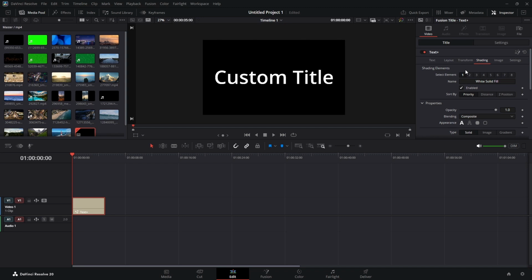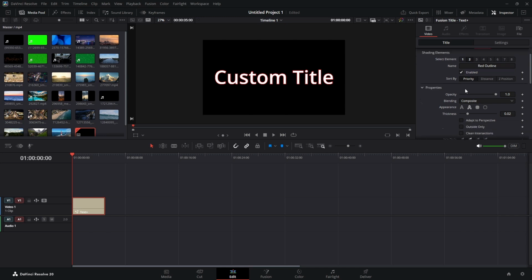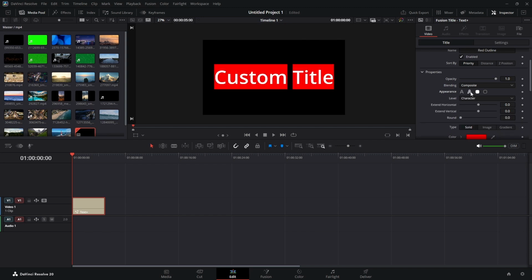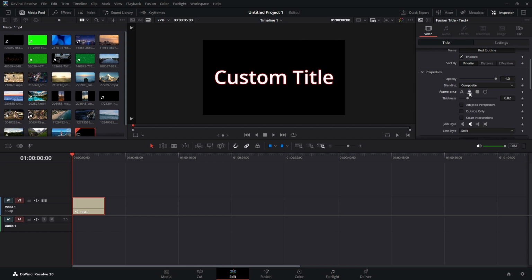Now, here's the crucial step. Within the Shading tab, you will find various elements. Select another element from the list, one that isn't already enabled. Once you've selected an element, you need to enable it, which activates its effects for our text. At this point, make sure to also enable the text outline from the properties associated with our selected element. This is what creates the actual outline around your text.